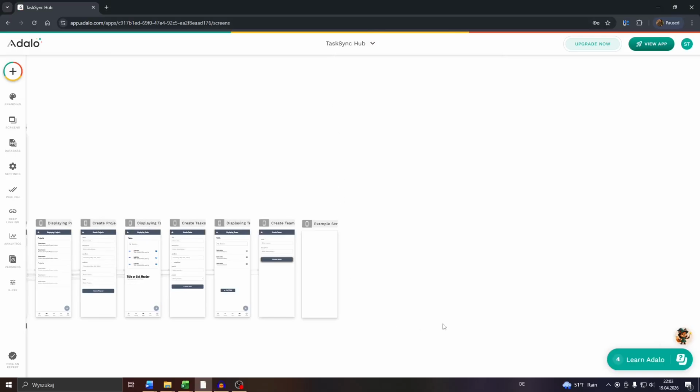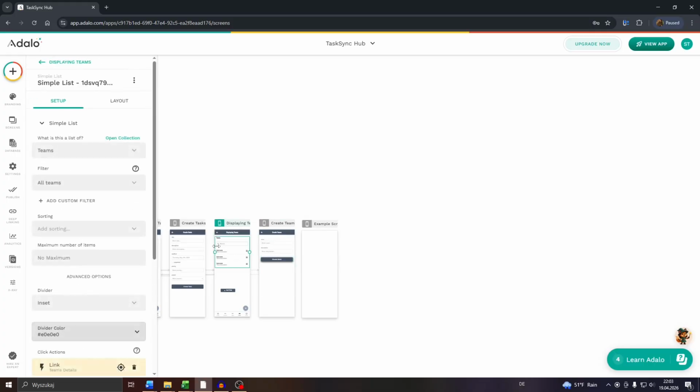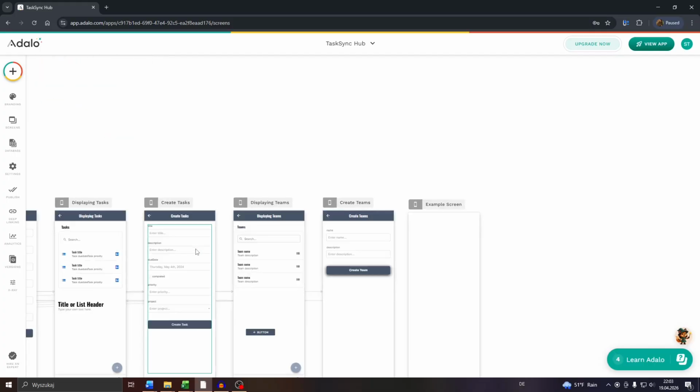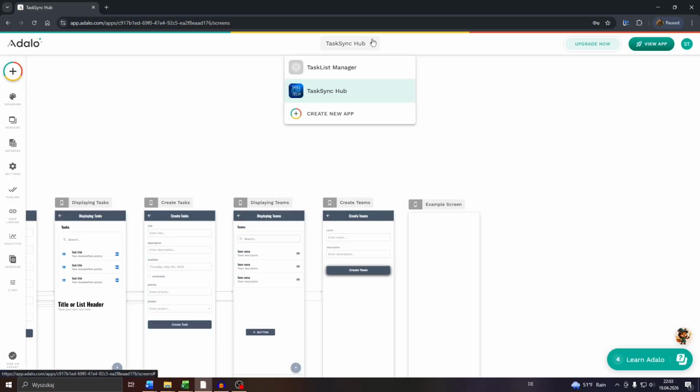In this tech tutorial video we're going to show you how you can delete a screen from your app projects in the Adalo web app builder. So let us dive into this. Head over to your app building project here on Adalo.